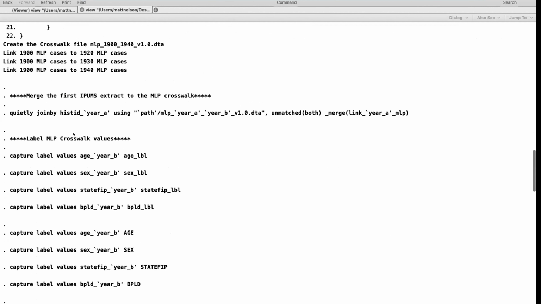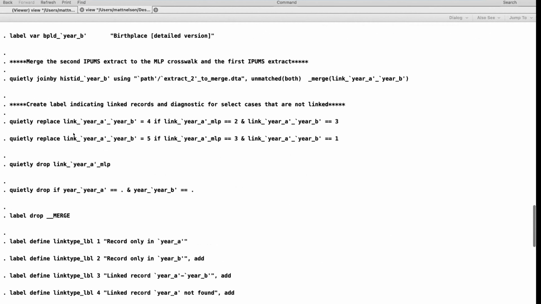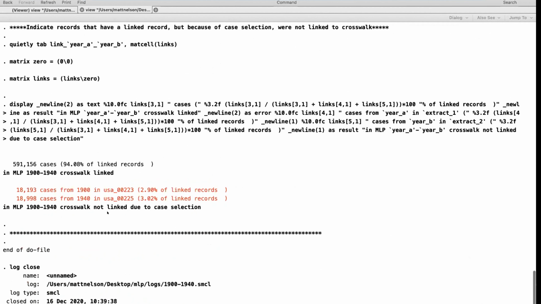And then it does, again, the same process. It combines the data, and then it provides a brief summary here. So between 1900 and 1940, just under 600,000 cases were linked between my 1900 extract and 1940. So 94% of the linked records, and just under 20,000 cases from both years were not linked, again, because of the case selection criteria I selected in the IPUMS extract system.